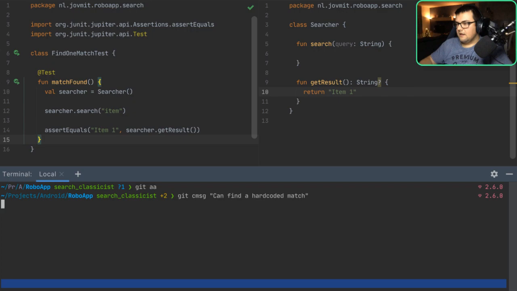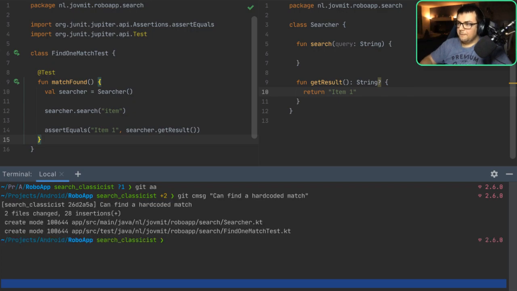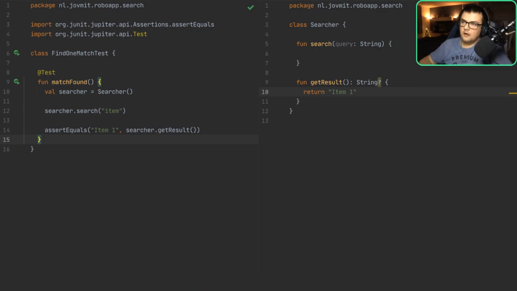So the idea is that I want to break the assumptions that I have when I'm making this commit. When I have something like a passing test, in the following iteration I want to break those assumptions that I have.